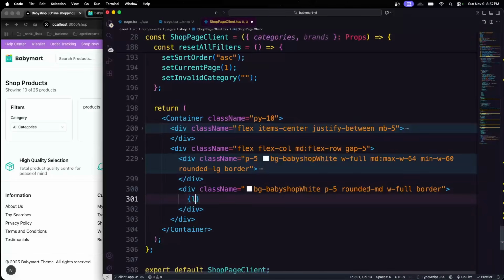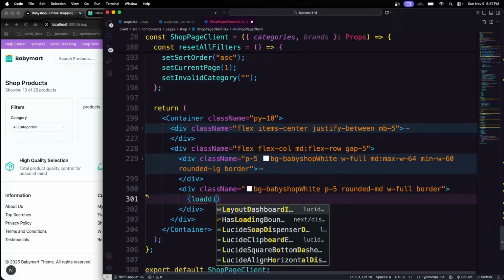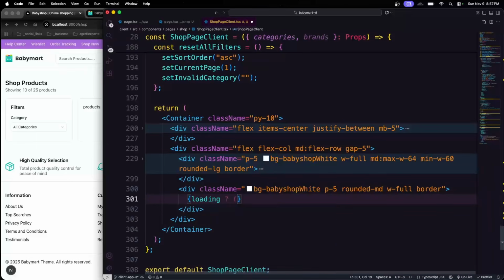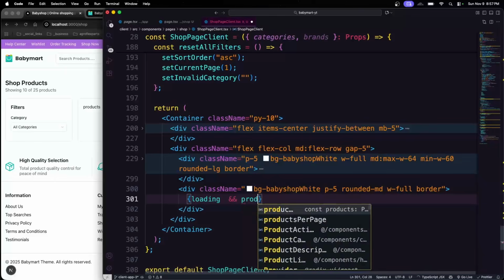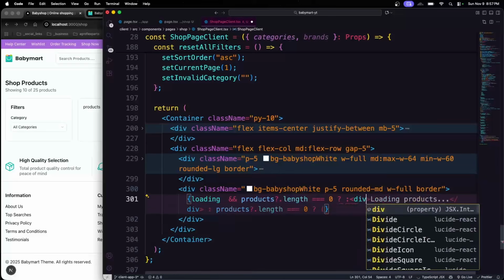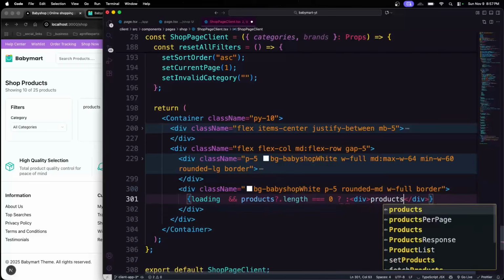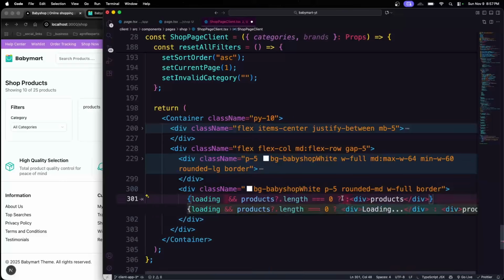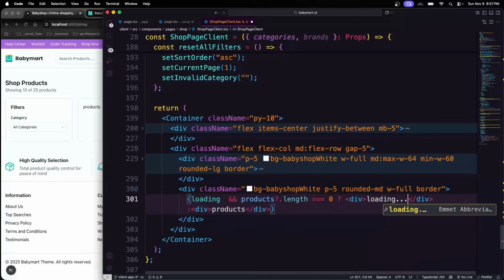Now, first of all, if we have the loading, right? If we have the loading, then we're going to provide that. Let's see if we have the loading, and also we need to combine to separate. If we have the loading and the products.length is equal to 0, then we're going to show something, otherwise we're going to show something else. If this is not equal to empty, it means we have the products, and the loading and other parameters are going to be coming. Let's say I'm just going to make that as loading.